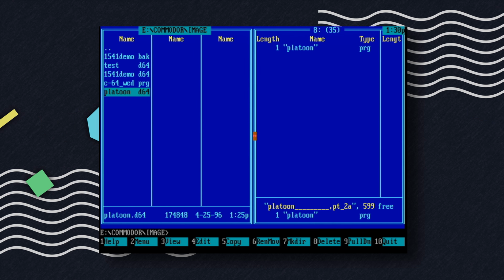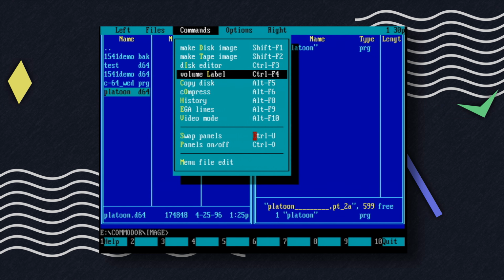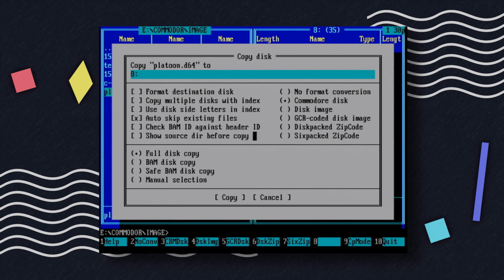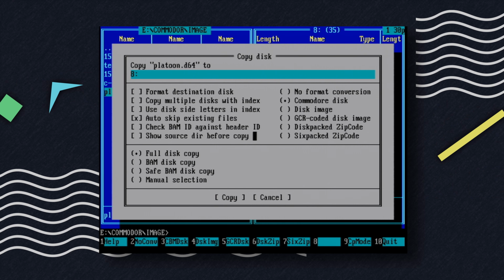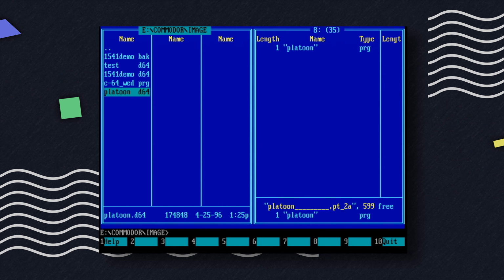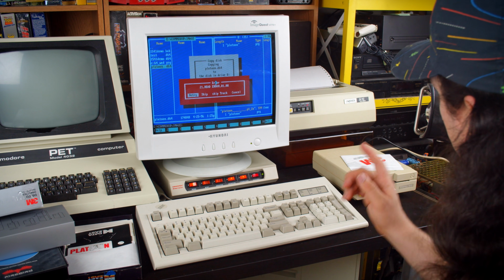I'm going to tab over. I'm going to go to Platoon. I'm going to do F9 again. There's probably a different way to get to the commands thing directly. And I'm going to copy disk again. This time I'm going to copy to drive 8. Because it's just to the drive that I want to copy to, I shouldn't have to do anything else. So that should be it. And now we are writing the disk image.